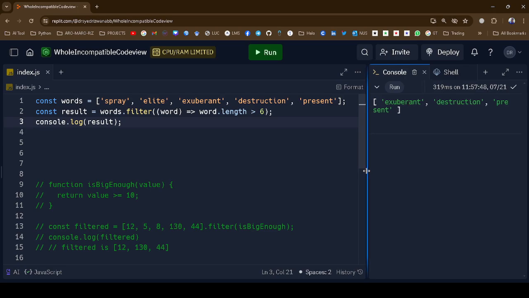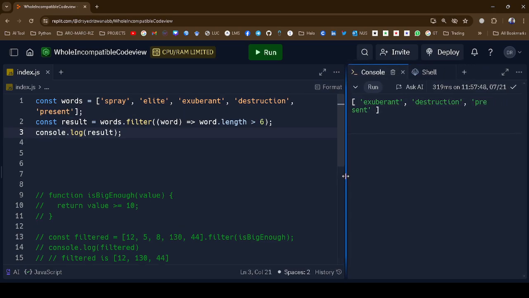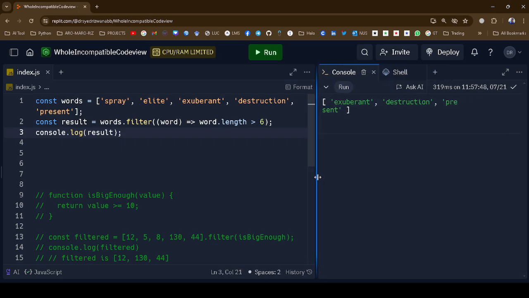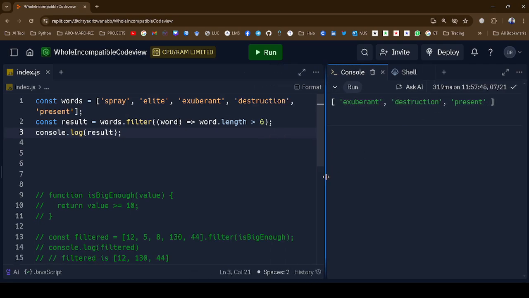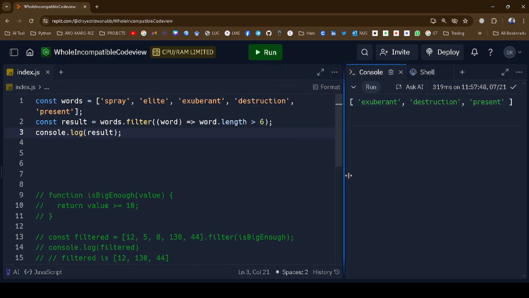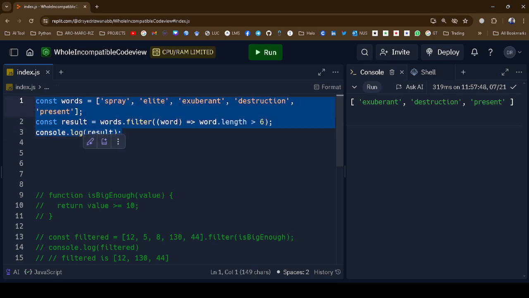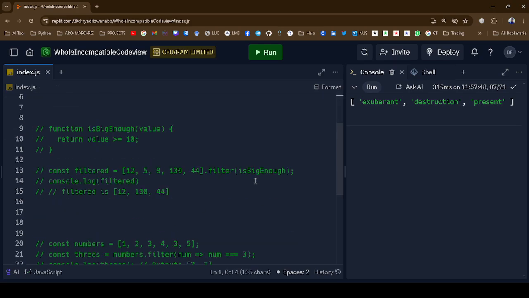I will increase the terminal size so it will come in one line. As you can see, it came. All these 3 words came, because these words have more than 6 characters, that's why they are printed here. So we can use filter like this, for whichever values we want. Here's now our other example.